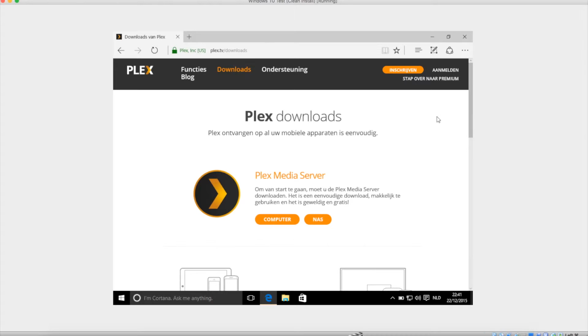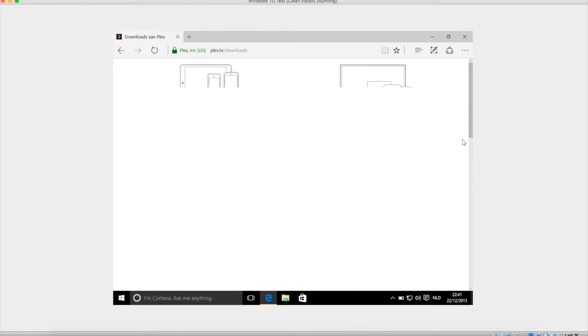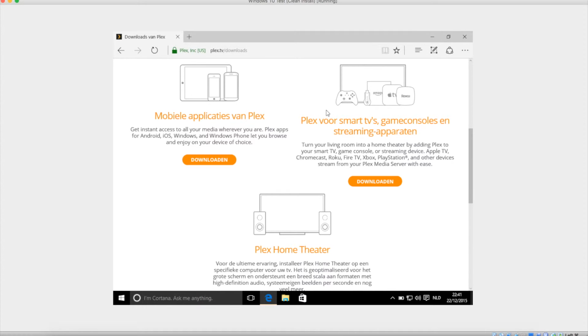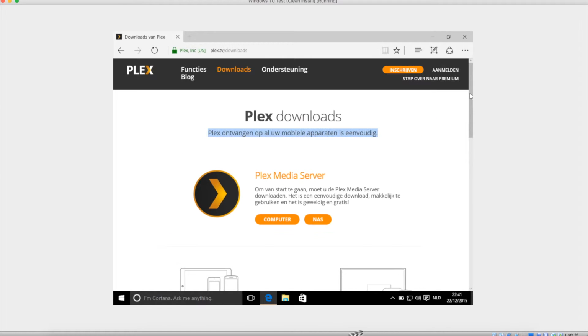So we have to go here to Media Server. If you scroll a bit down, you also will see Plex for smart TV, game consoles, streaming devices, home theater for PCs, and mobile applications. So that's the one that we are going to use later on in my next movie. But first we need to configure this media server.